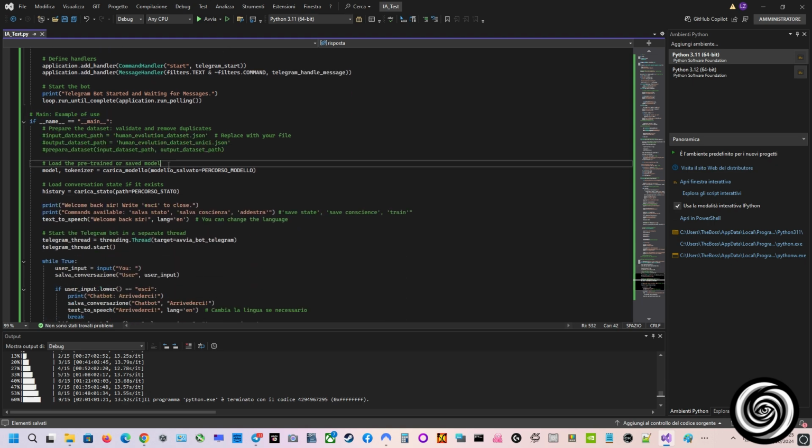I implemented some commands to use in console chat. Save state, to save the message history for the next start. Save knowledge, to save the updated dataset. Even if this happens anyway, because the save command is called at the end of each training. And the command train, to start a new training, which will take all the JSON files present in the indicated path and create the training.